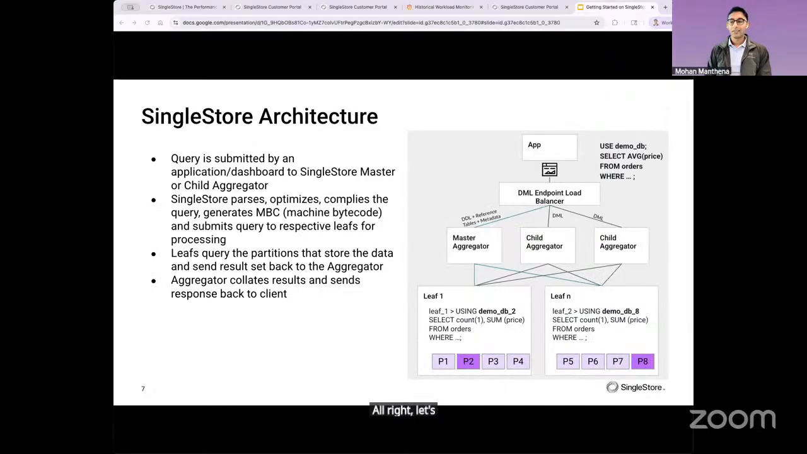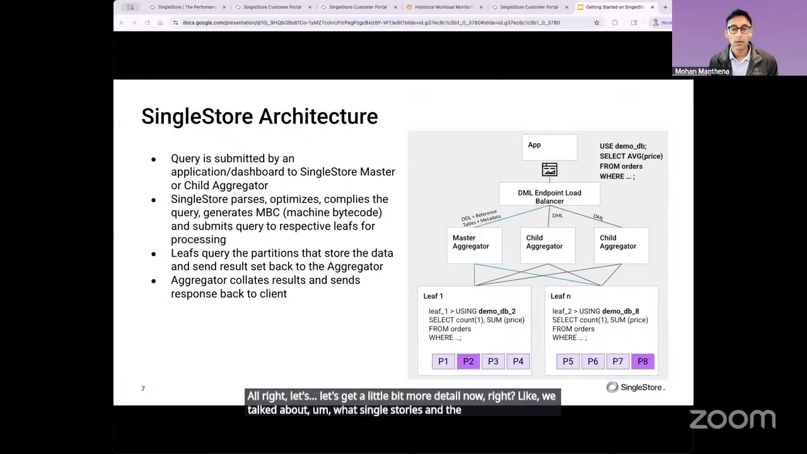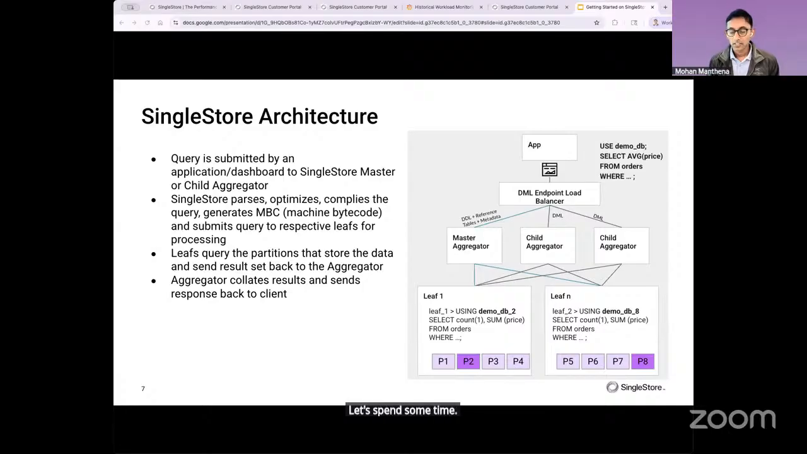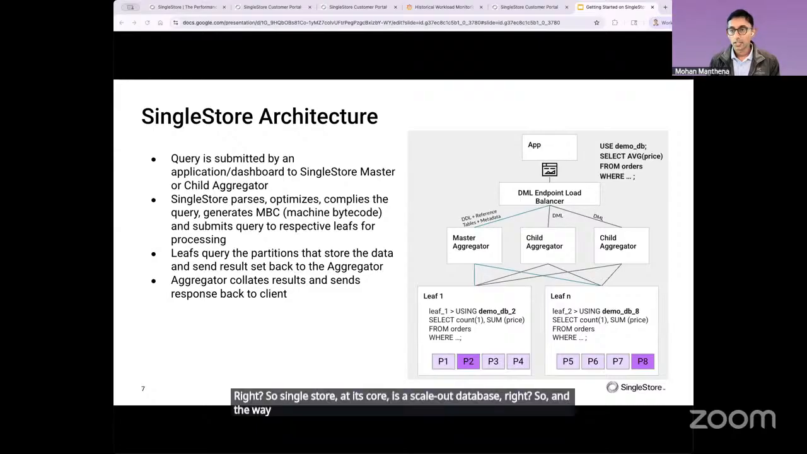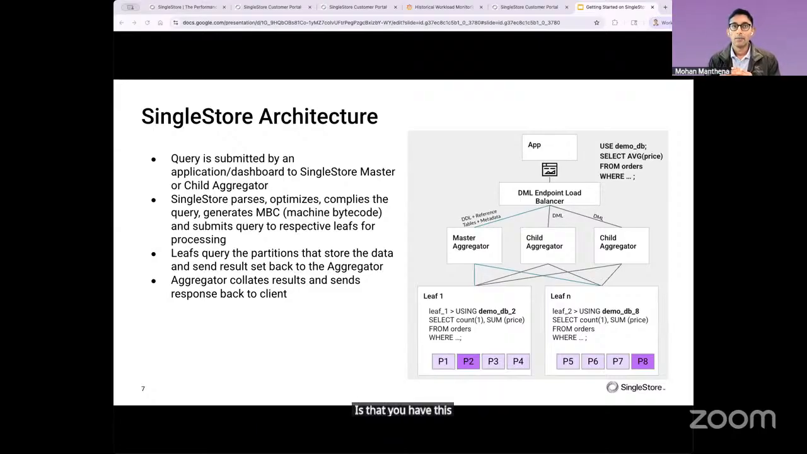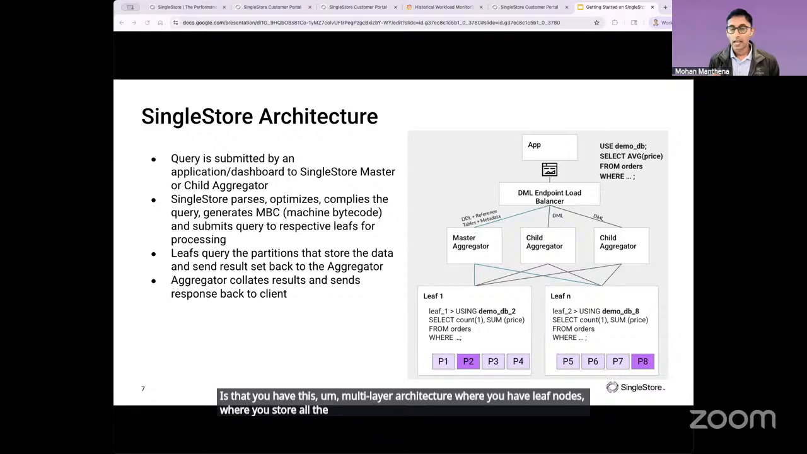All right, let's get a little more detail now. We talked about what SingleStore is, the key values, and how our enterprise customers are using SingleStore. Let's spend some time talking about architecture, what enables SingleStore to be so performant and easy to use. SingleStore at its core is a scale-out database, and the way that works is that you have a multi-layer architecture where you have leaf nodes where you store all the data, and as you grow, you can just keep adding more and more of these leaf nodes, and then you have aggregators on top of that.